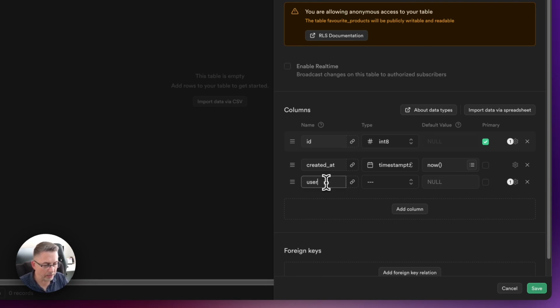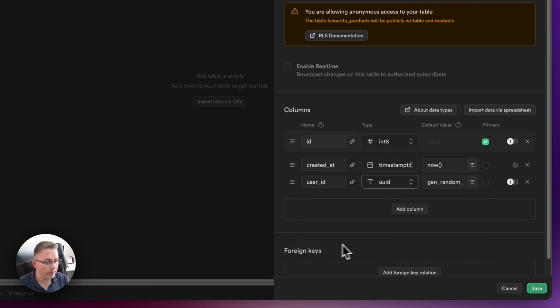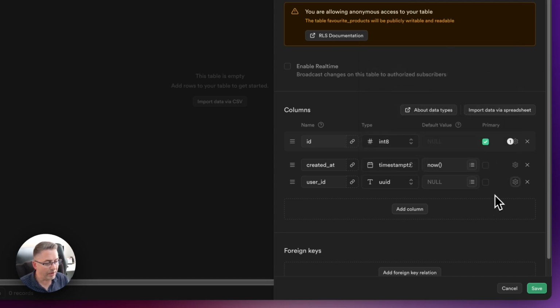So this is going to be a user ID. Now the type of that is going to be a UUID, so it matches the type. If you are having row level security set up here, we're going to want to associate a user ID with this. So set it as a UUID, and the data types will match. So that's important. Let's just delete this gen random out there. We don't need any of that. Let's take the nullable off, because we know we're always going to be passing a value in here.